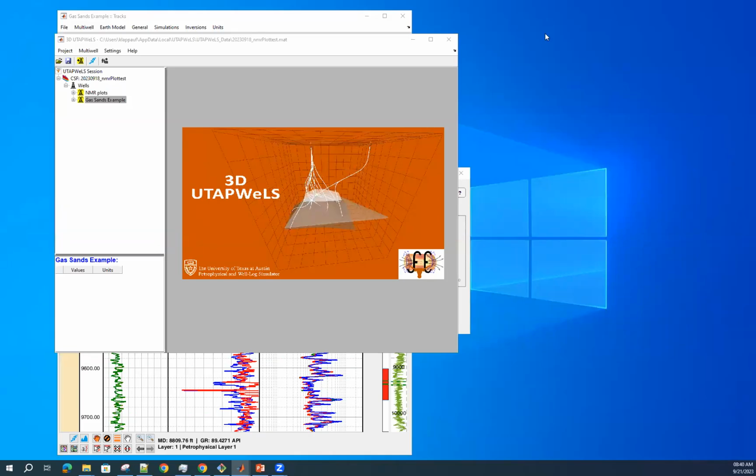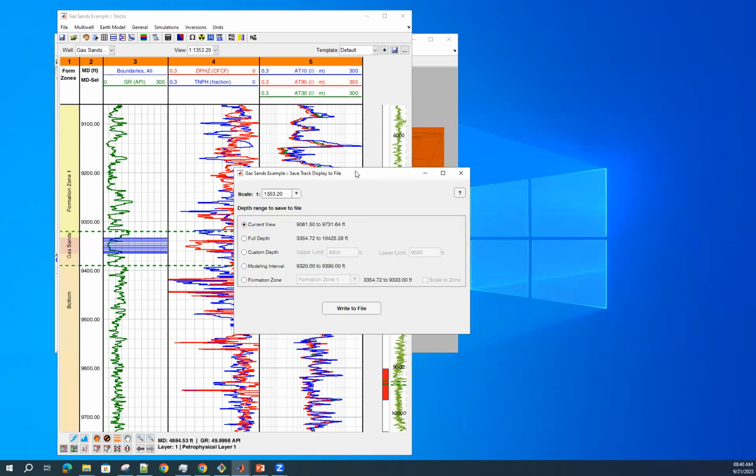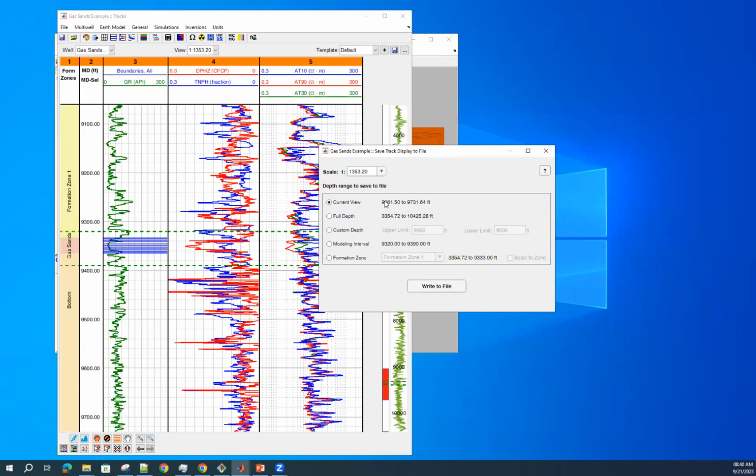Hi, today we're going to give a quick mini tutorial on how to use the track to file option, which was added in UTEP Wells 2023.43. This option allows you to set up a set of tracks like this and then print them to a file with various options as far as the scale and the range with which you print, independent of the depths that you show here or the scale that you show here.